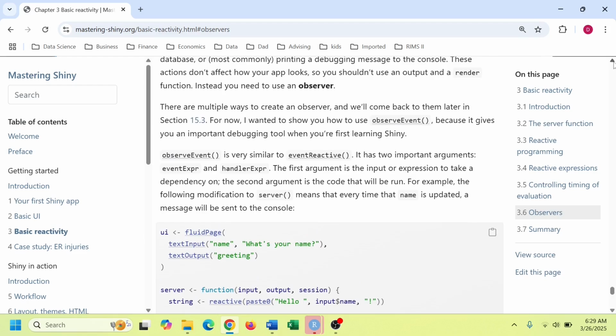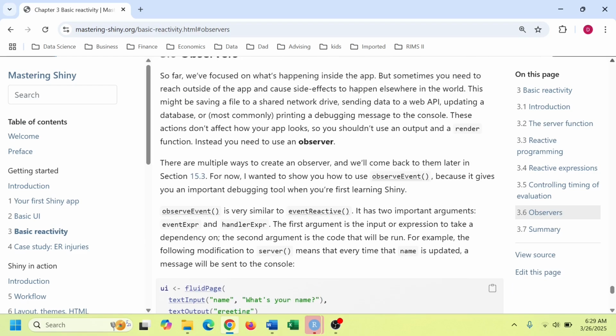Hadley says the examples where observe event is used include saving a file to a shared network drive, sending data to a web API, updating a database, printing a debugging message to the console. These are the examples where observe event is used. It's not about calculation, right?